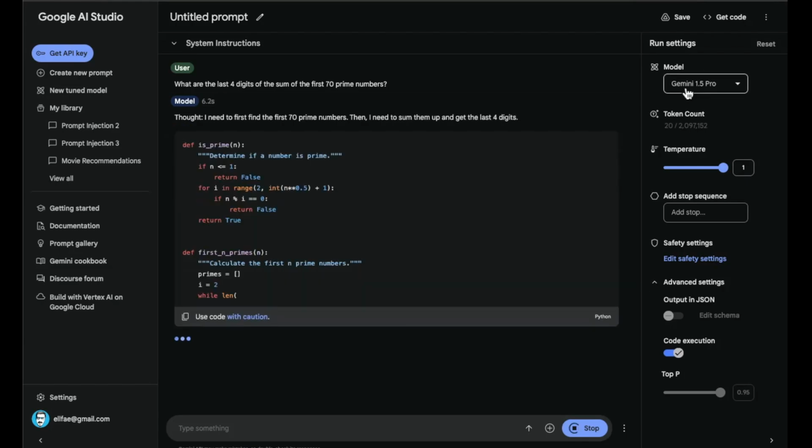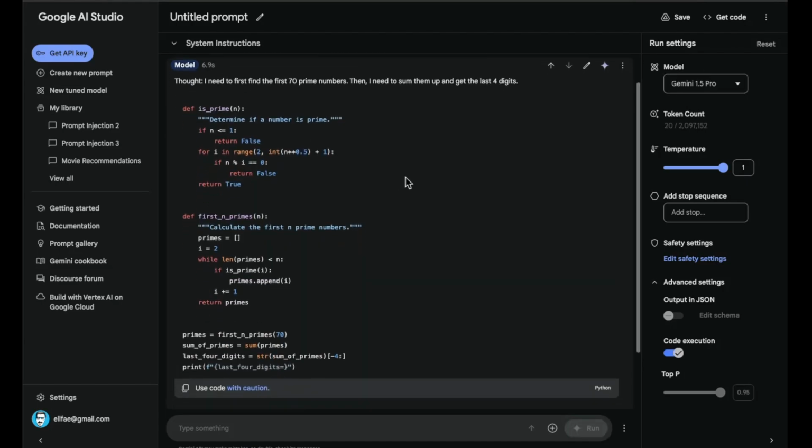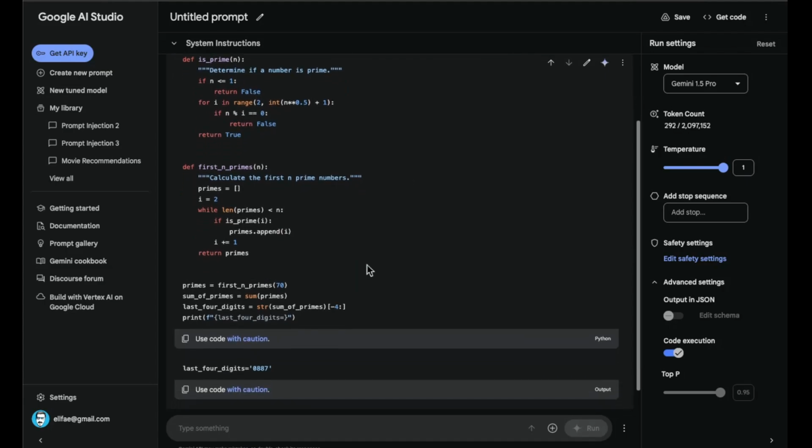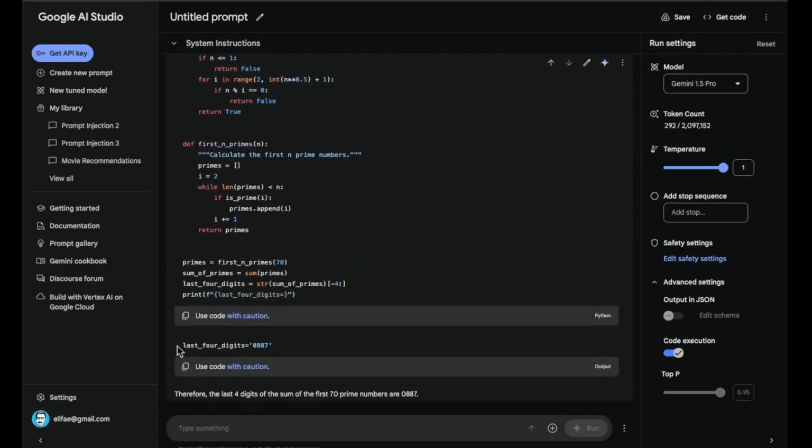So this is the 1.5 Pro. It outputted a couple of functions, and then it has some code. Then it says the last four digits equals 0887. So this output indicates the code has been executed, and these are the final results. It says, therefore, the last four digits of the sum of the first 70 prime numbers are 0887.